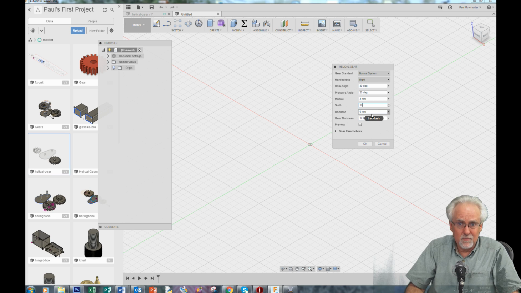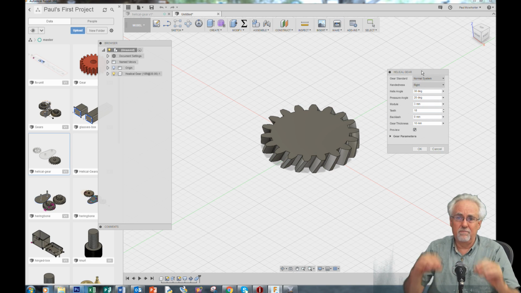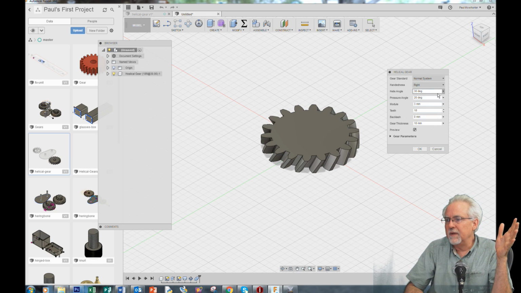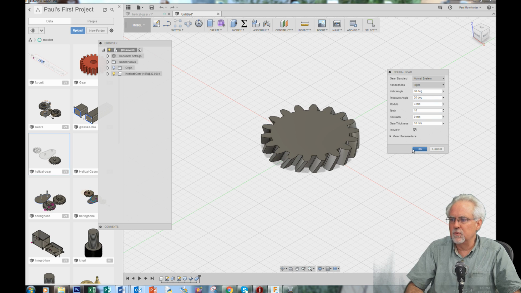But again, we're trying to make things that are 3D printable, so we're going to make this for 3D printing. And then the gear thickness, 10 millimeters, and then we're going to say preview. Okay, now you can imagine that we want both gears the same thickness, the same helix angle, the same pressure angle and the same module, but with a different number of teeth, but 18 is good for this one. So we are going to click OK.